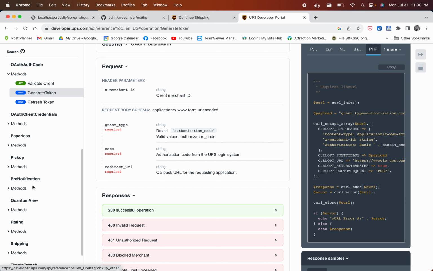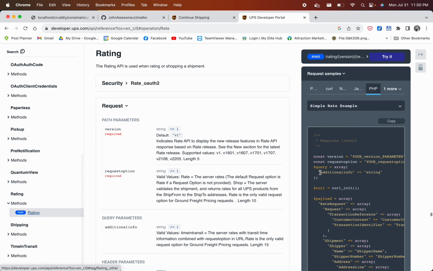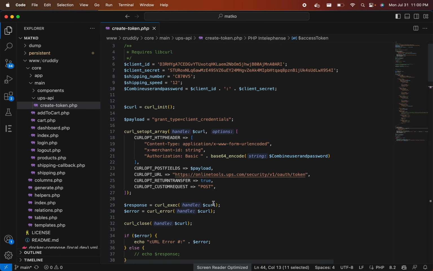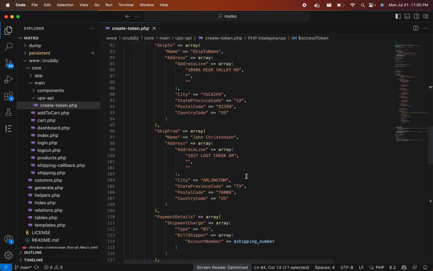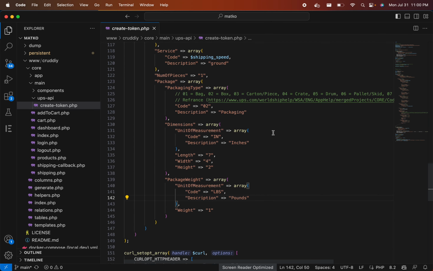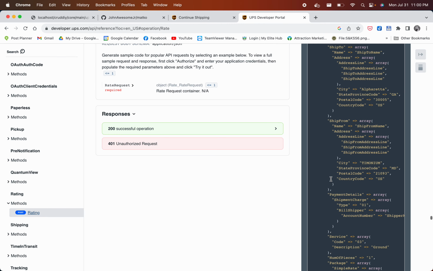Where is it? Here it is, rating. And this is the part that you copy and paste to get your package. Now, for this part here, for the rating, I wanted to make something clear. I did change the rating code slightly, and I'm trying to remember what I removed.